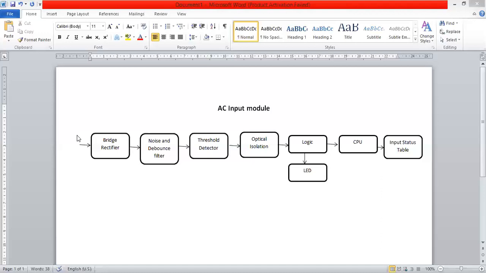That input status table contains one cell for each input. The input status table updates the input cell for the particular input. If 10 inputs are there, 10 cells will be there. Each cell will contain the status of an input. So in this way, the AC input module converts the AC input into a usable form for the programmable logic controller, that is PLC.